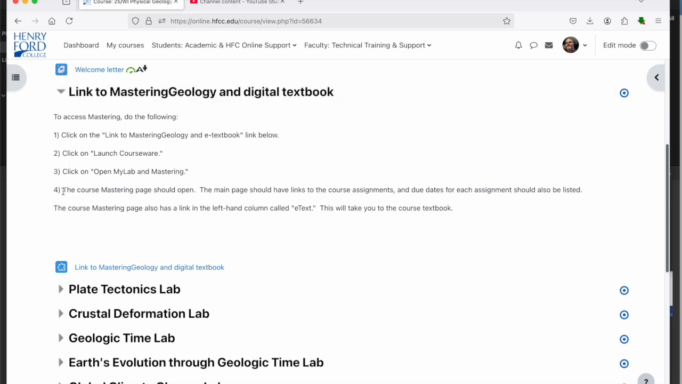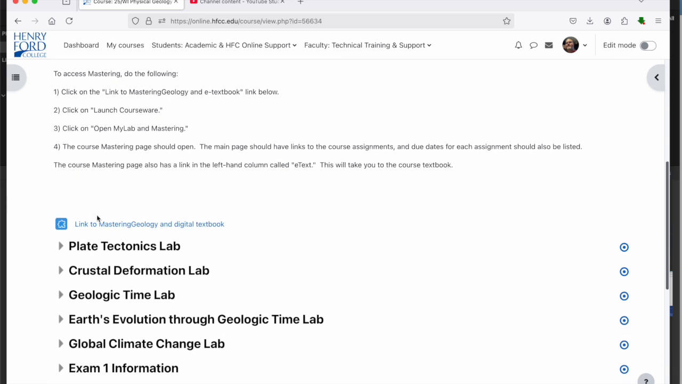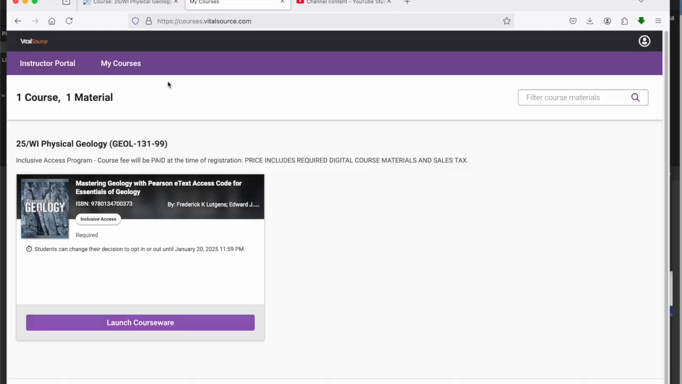These are step-by-step instructions for the students to use to access the platform and their e-textbook. So we'll just click on the link right here and take a look at what the steps are. The first page that opens is called the Vital Source page. It'll say Vital Source here in the upper left, and it should give the proper semester and course name, which it does. Here it notes that it's part of the Inclusive Access program.